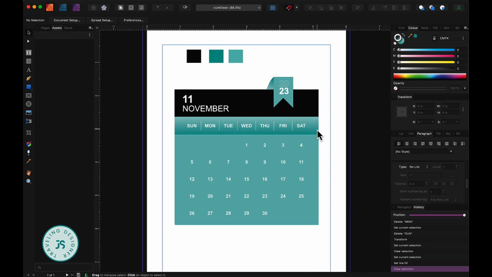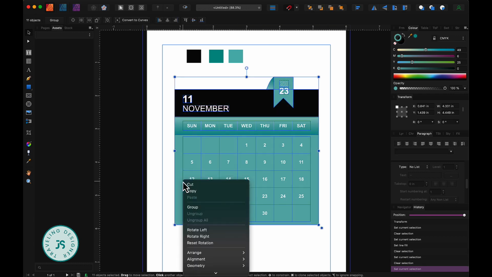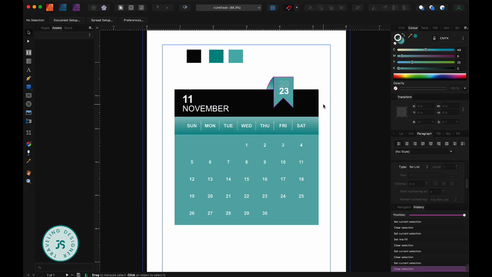If you want to do December or whatever months, just copy and paste this whole thing. You can always do it like this. Just select them and then group it. And then do your own thing again. And that's about it. It's as simple as that.